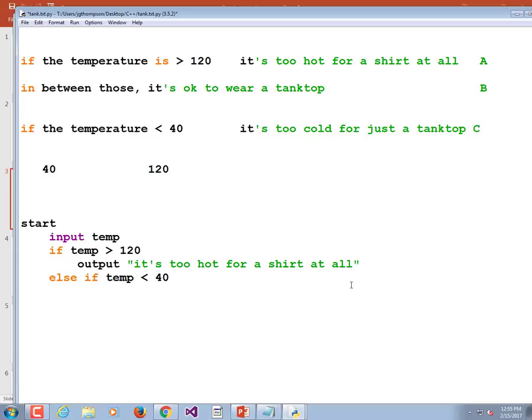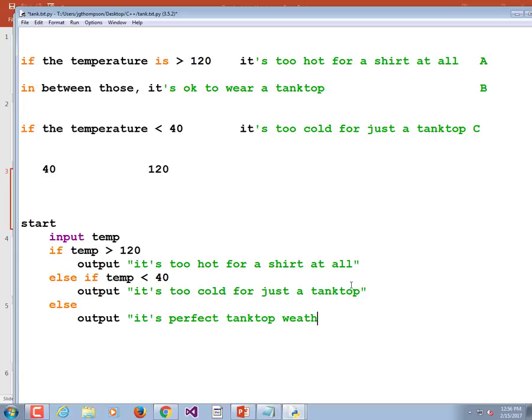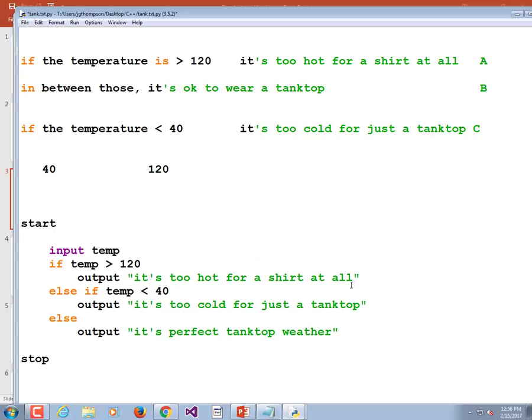Okay, so if the temperature is less than 40, we're going to output it's too cold for just a tank top. And then lastly, else output it's perfect tank top weather. I don't really know about 41 degrees being perfect tank top, but okay. And now we're done. The problem didn't specify making it loop or doing anything else, so that solves the problem as stated up here.